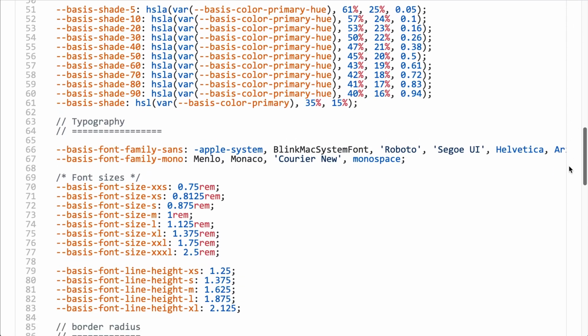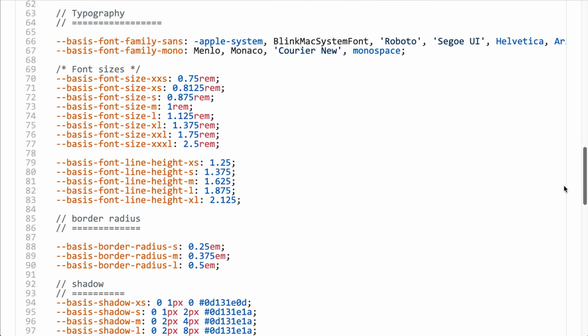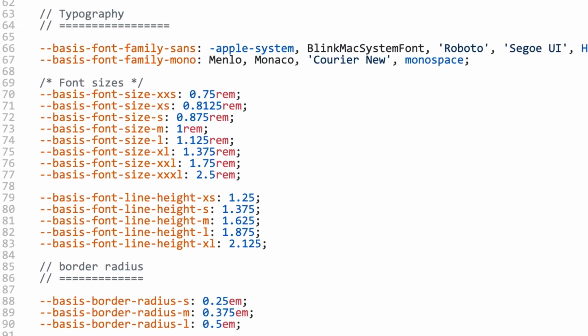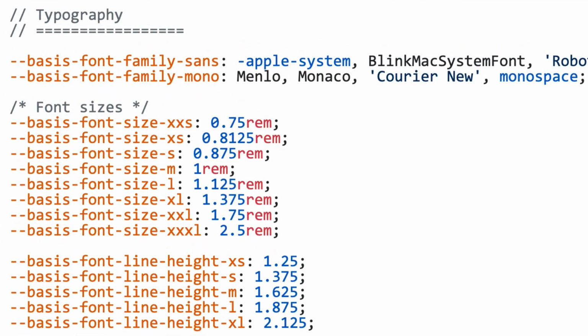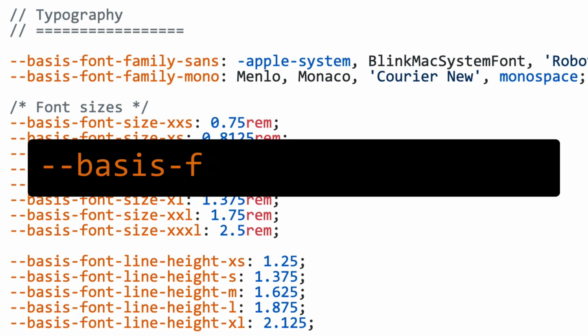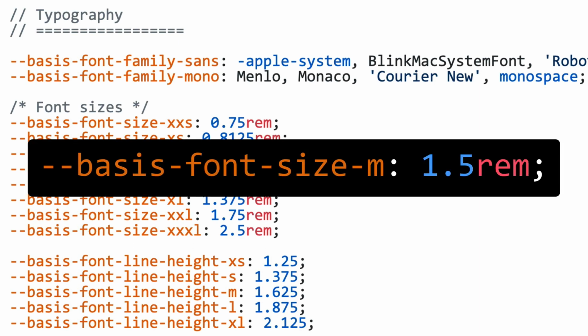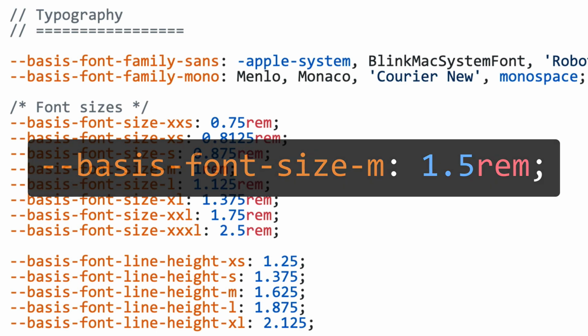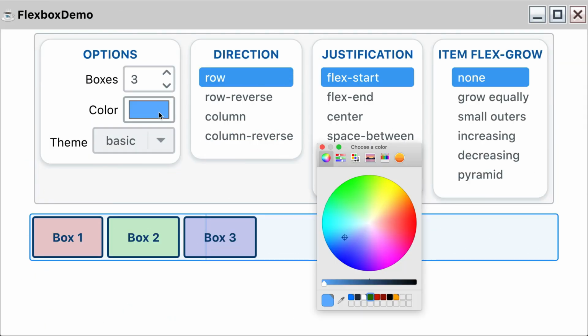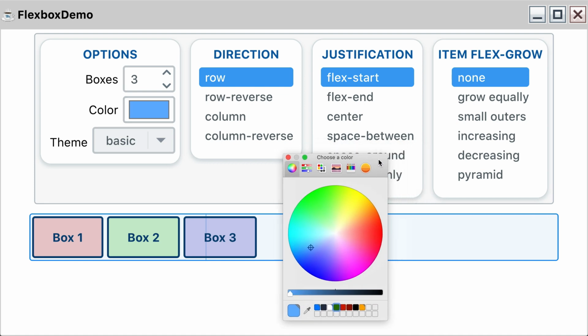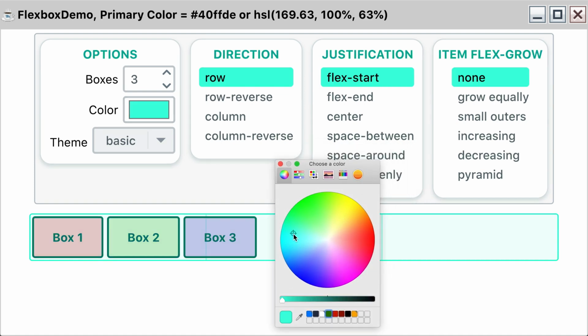They are also dynamic, meaning that Basis can provide a default set of values and customers can change the values at any time. This opens the door for theming, as anyone can define their own set of preferred values for fonts, colors, borders, etc. To illustrate this, the demo includes a color picker that lets us alter the value of the Basis primary color CSS variable.